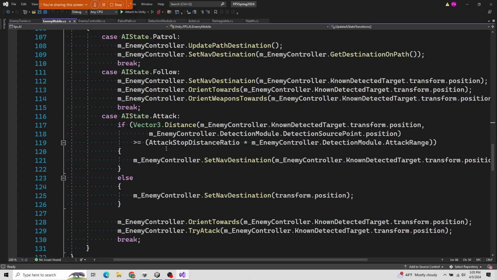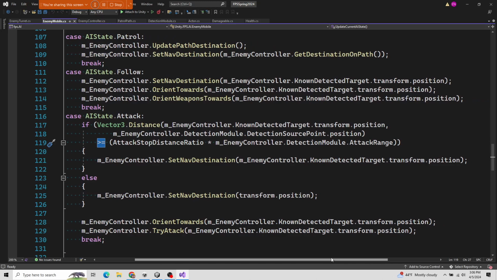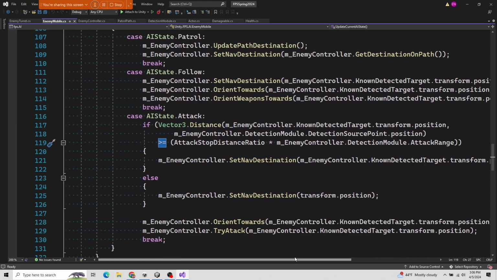So if we ever get into attack range, then if the Vector3 distance from the enemy controller's known detected target, that target, the player, its position, to our detection module on the enemy mobile, if this is greater than or equal to attack stop distance ratio times the attack range, then set nav destination back, keep going towards the player. Else set it. Okay, so basically this means we've got like two ranges of attack. So there's a certain distance range where the hoverbot is just following the player, but they're not close enough to attack range.